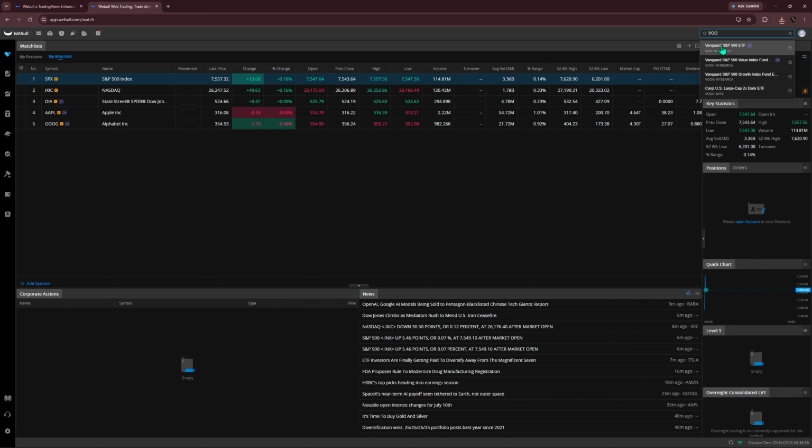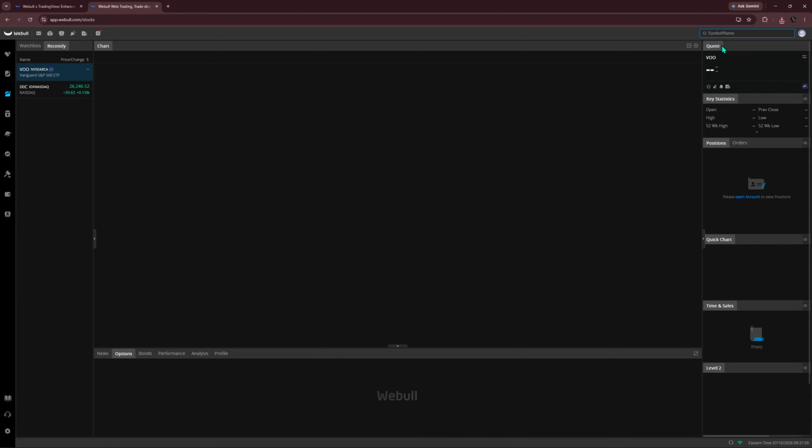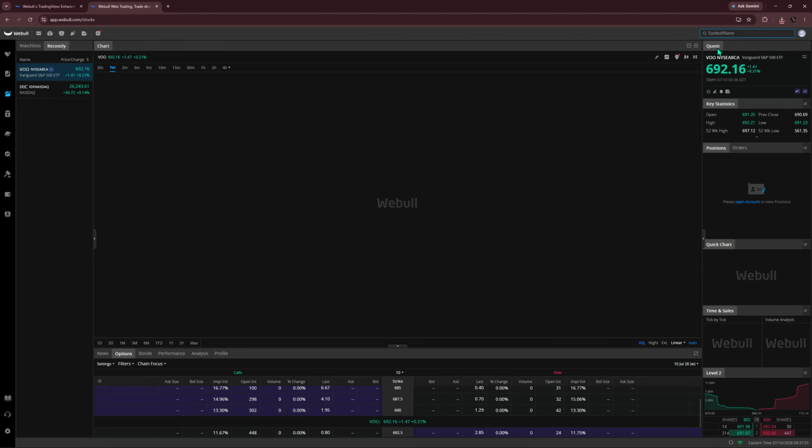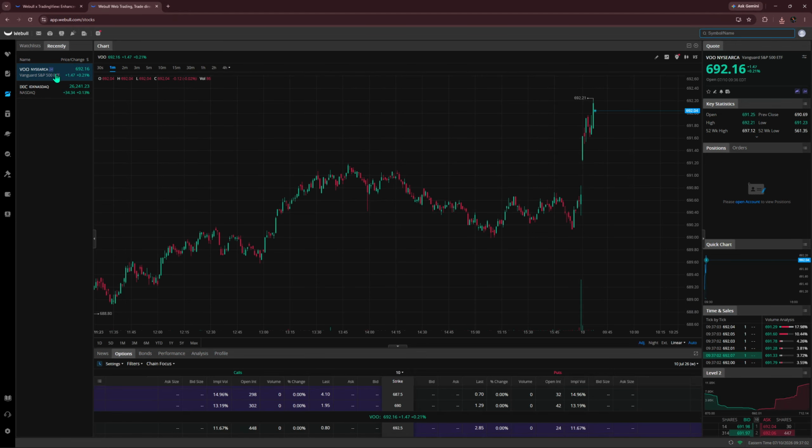Once you type it in, you should see a list of search results. From these results, go ahead and select VOO. Clicking on it will bring up a detailed overview of the ETF. Here you can view important information such as the current price, historical performance, and other relevant data about the ETF. It's always a good idea to review this information to ensure you're making an informed decision.